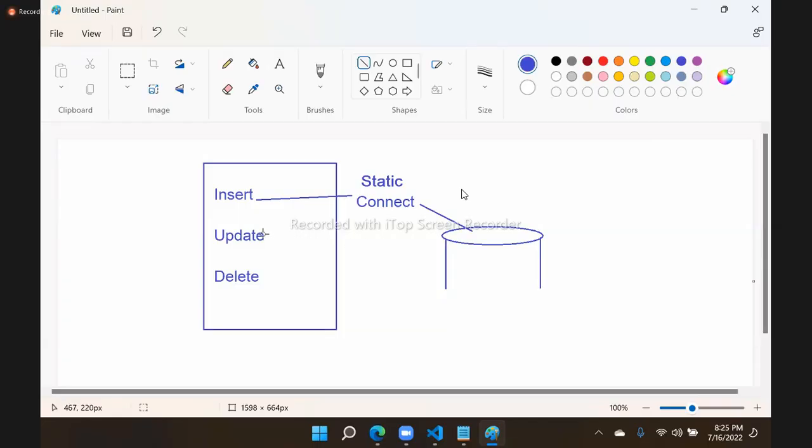Now update need not create the connection again. Object one is already created, and update just has to use the connection. Delete has to use this connection. This is continuous. This is good because you don't need to connect every time. This is bad: if I don't want update and delete, the connection still remains in memory. It is not safe. It uses more memory.